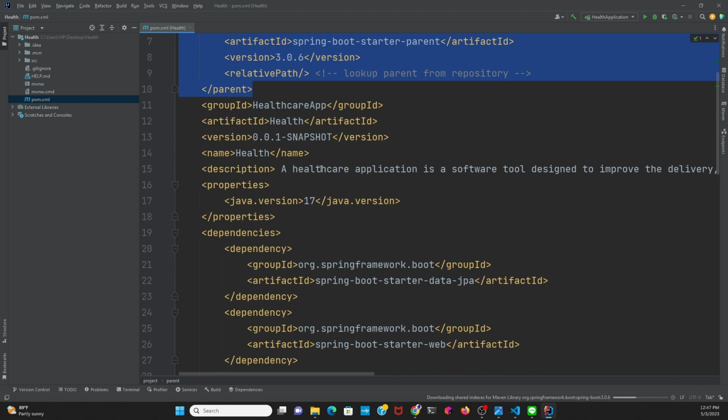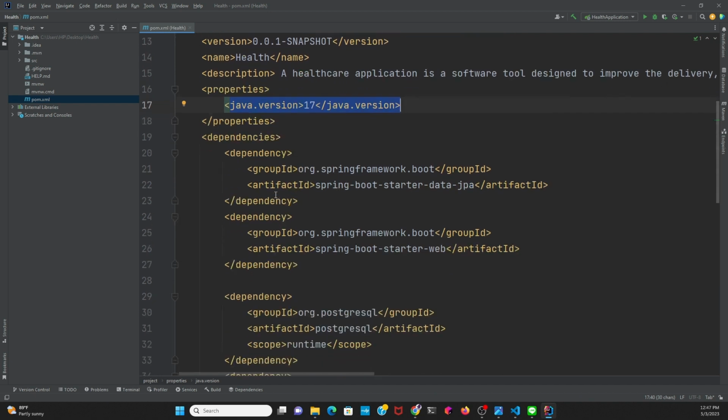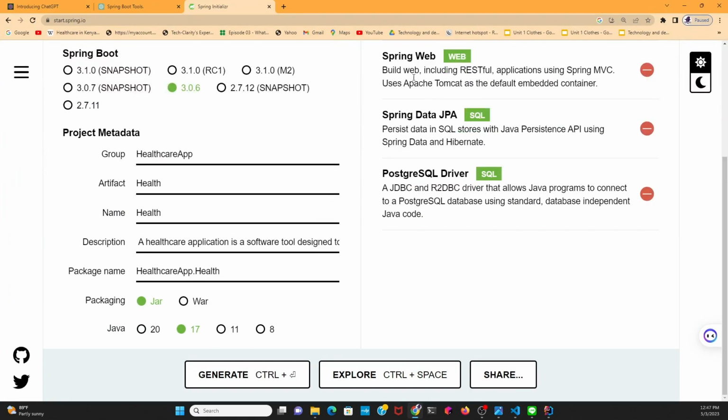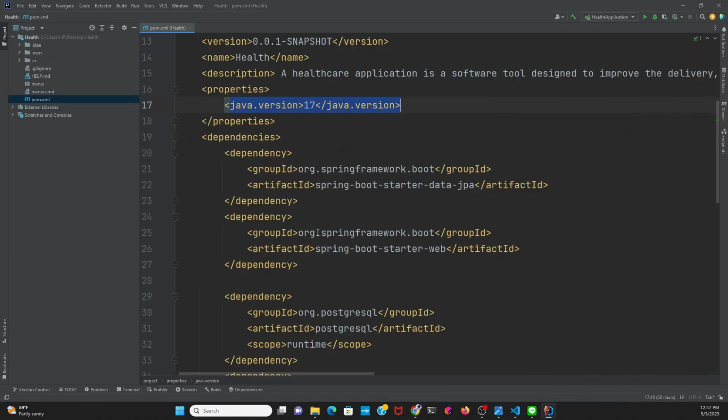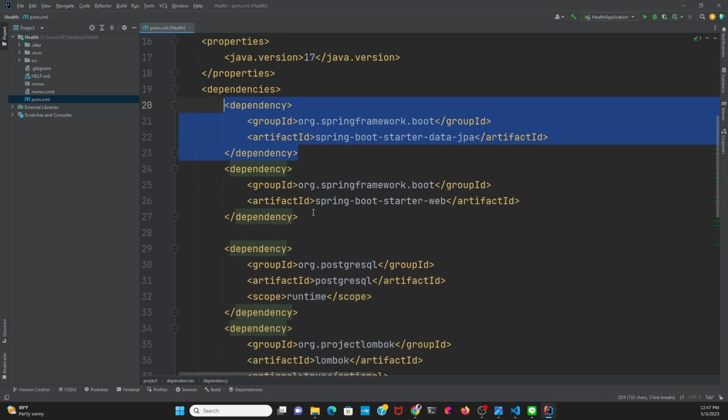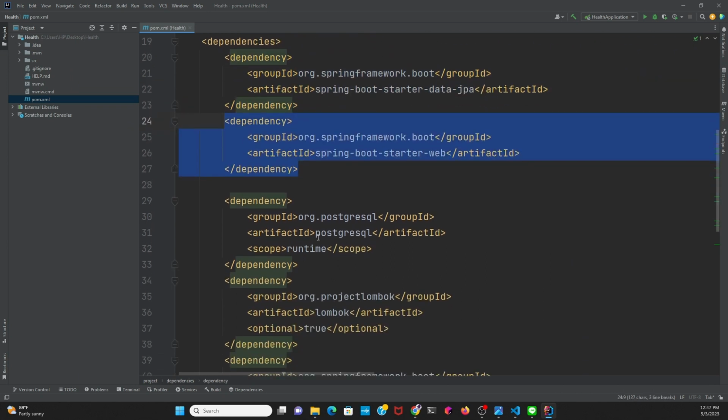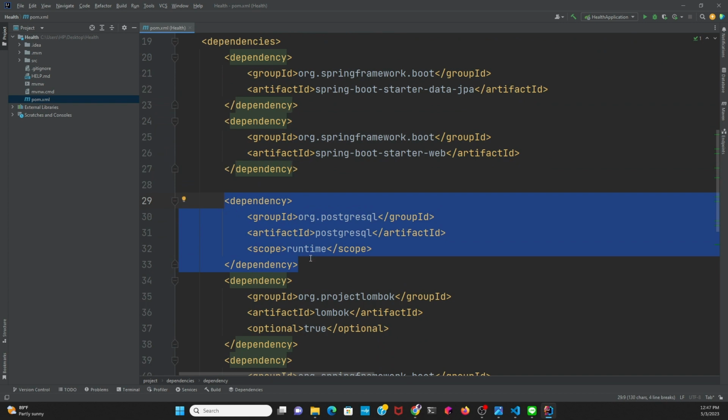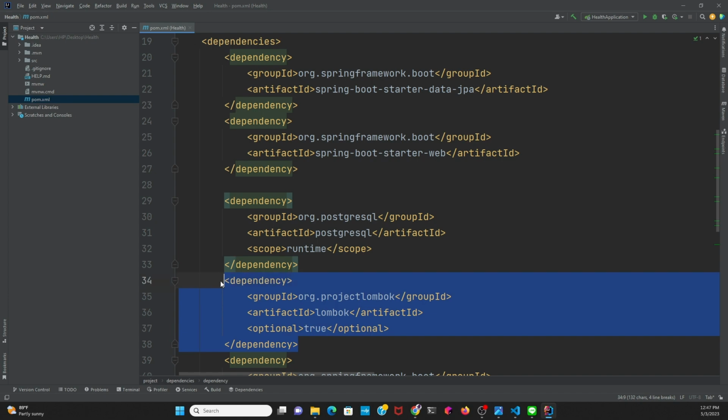Okay, this is the description that we created, and we are using Java 17. Then inside here we have the dependencies that we uploaded. As you can see, we have these dependencies here: Spring Web, Spring JPA, and the Postgres driver. Spring Data JPA is used to persist data. This one is because we are creating a web application. This one is because we're going to connect our application to our database, and this one reduces the boilerplate.